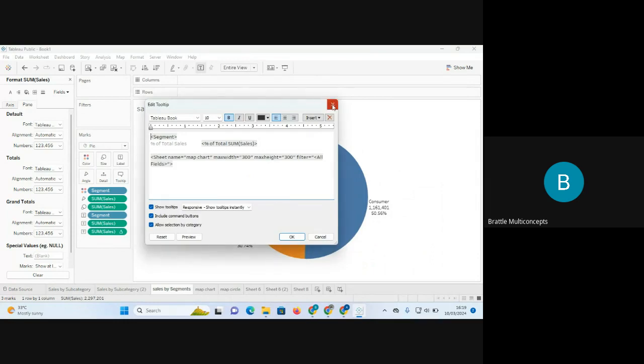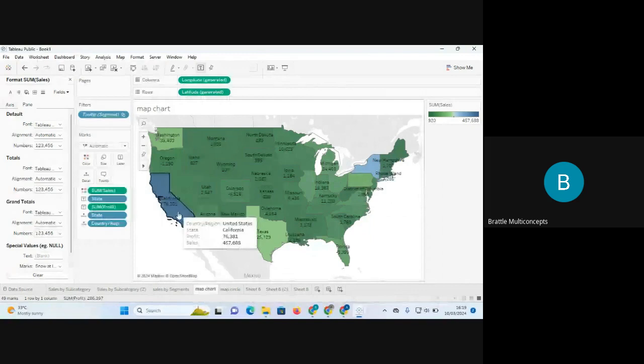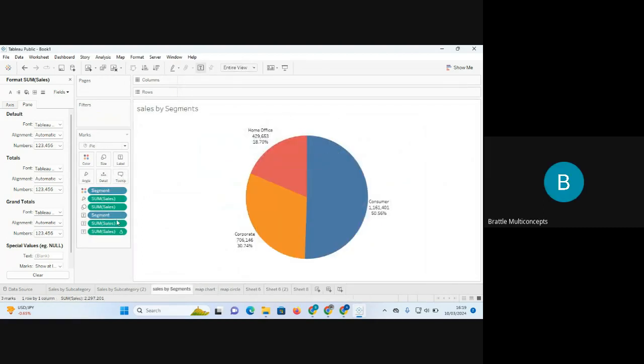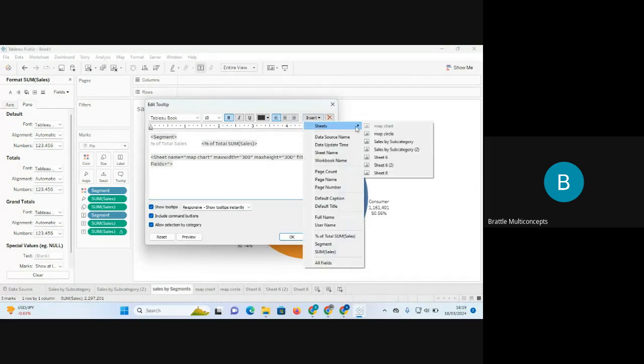Let me look at the map chart here. And hello, Akim. Yeah, Akim, that pie chart you joined to map, can you please repeat that process again, please? Where you cut and paste. Under your tooltip, you see insert here. This is where I insert sheet. Under the sheet, I selected map chart. You get it now? So that's where we have this.